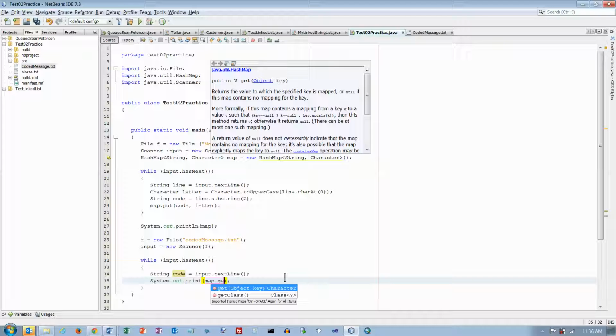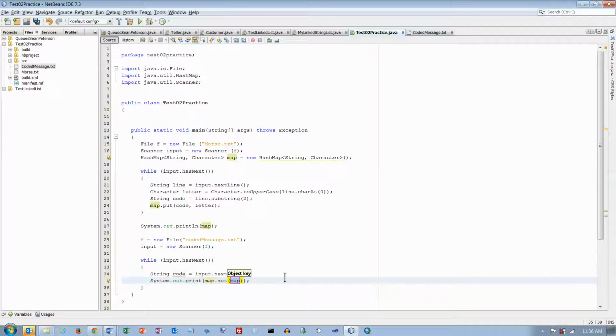Okay. So it's going to return the letter. So I want to do map.get, and I need to pass in the object which is the string code right here. So code, and it should take the Morse code as a key, look in the map, and find out the letter that's associated with it. Okay, and then print it out. And now if I run my program, let's see if we get a message here.